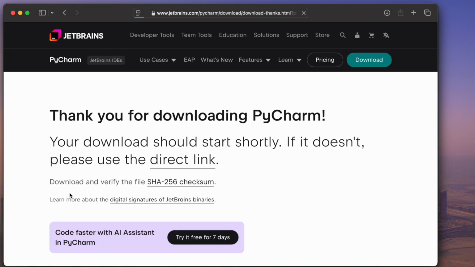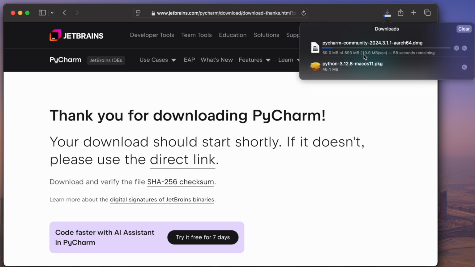Just click on download, and it's a pretty big file, around 693 MB. It takes some time to get downloaded. It's showing 1 minute. So there is no hard rule that you have to use only PyCharm for Python development. You can use any of the other IDEs like Anaconda, VS Code, IntelliJ, Jupyter, and there are many other tools as well.